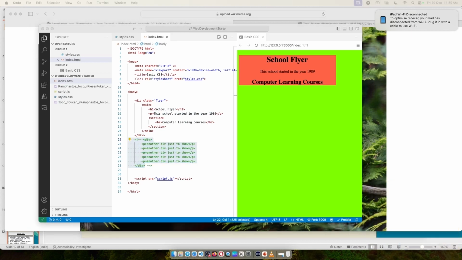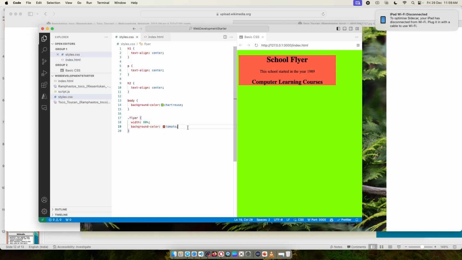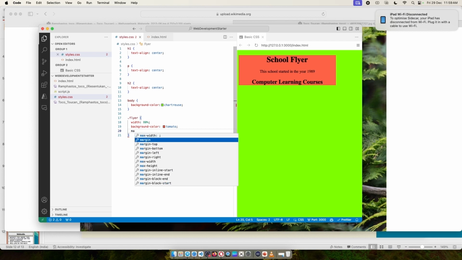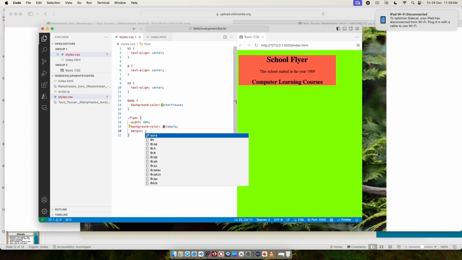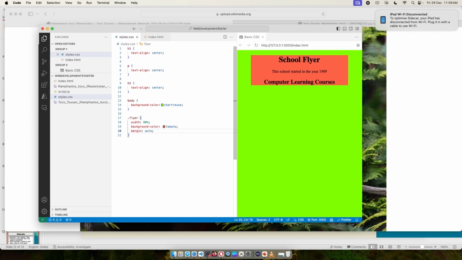Let me remove myself here so you can see the whole screen. Right then, so I have that. Now let me do one more thing. It's looking a little bit to the left. So I have another property called margin. I can say margin, and then I can say auto. Now it goes to the center.